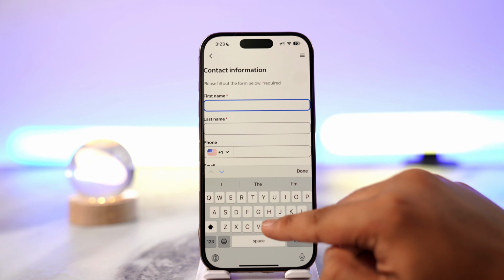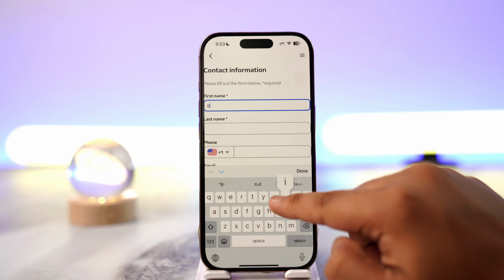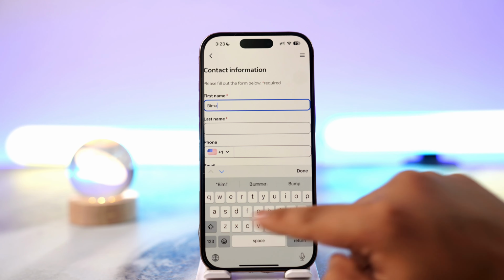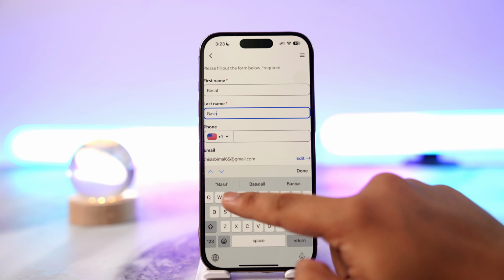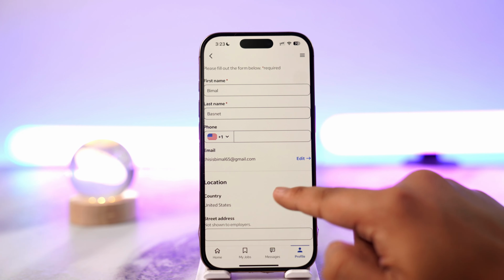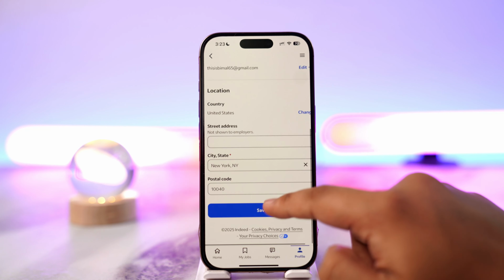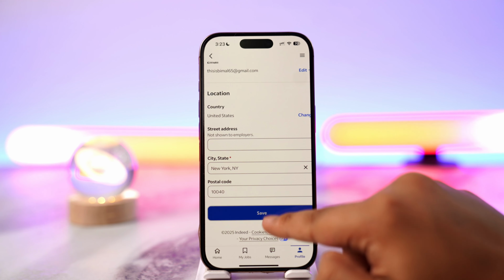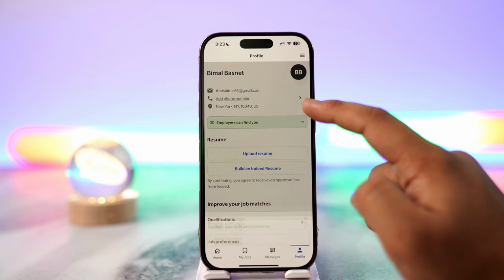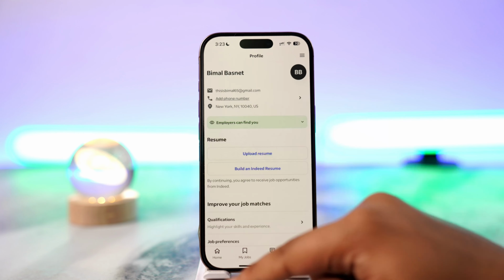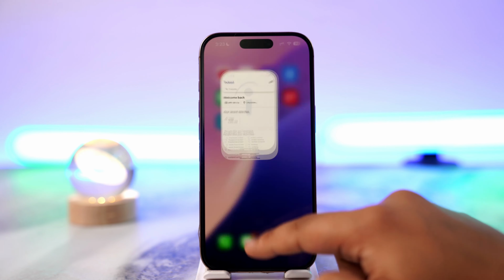Then you can simply go ahead and type in the first name that you would like to enter, and then follow up with the last name. Then when you've done that, you can tap the done button, add in your phone number, country, location, and so on. Then just tap on the save button, and then your name will be successfully added or changed. And this way we will be able to change your name on Indeed.